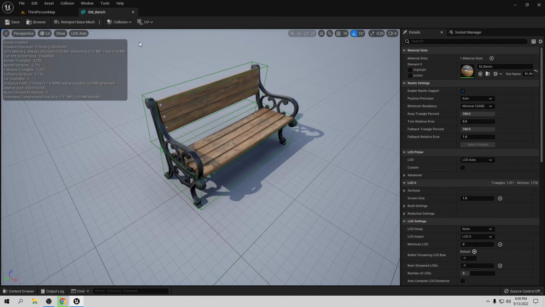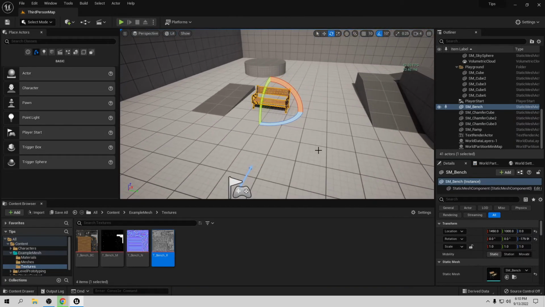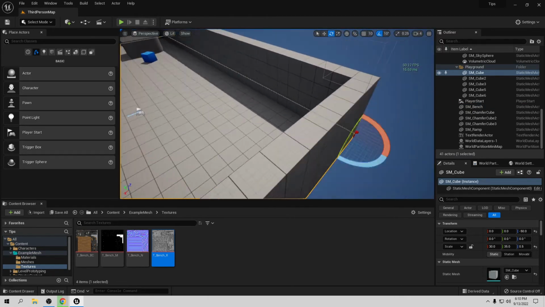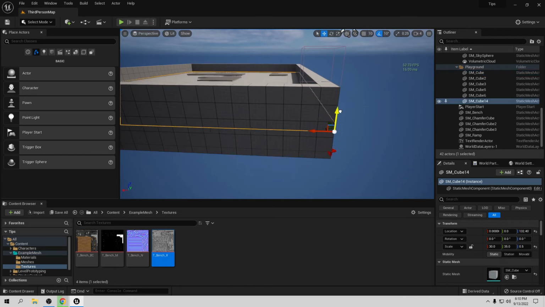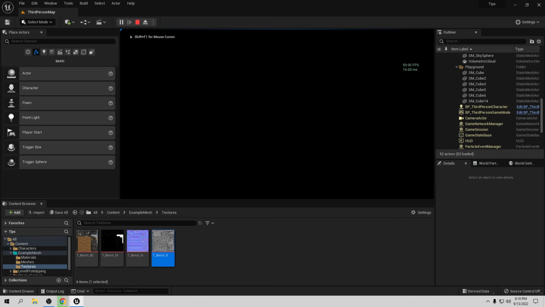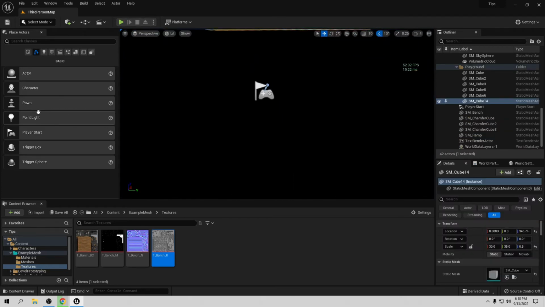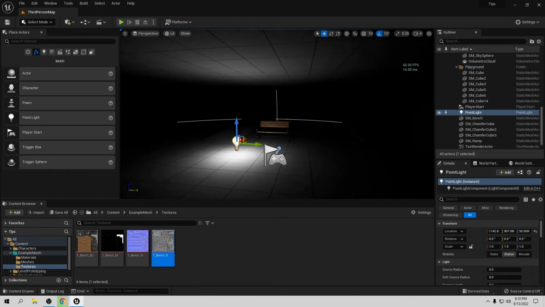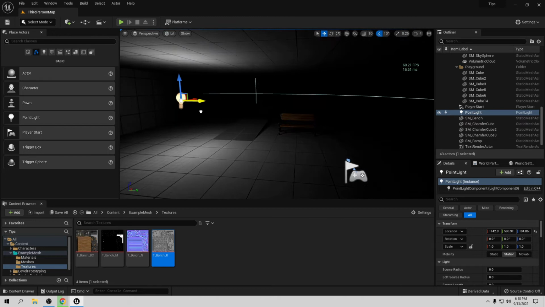So let me show you what happens if I go crazy with lights. For example, let's go here and let's go out. Let's put some roof here. So I go play, I can see nothing. I don't have light at all. I only see the light from my character. So let's put light. Let's go in here and add a point light. So I have one in here. So let's put this in here.